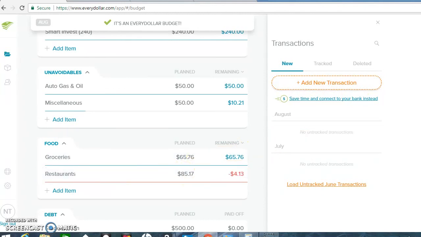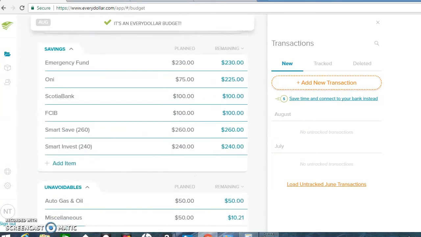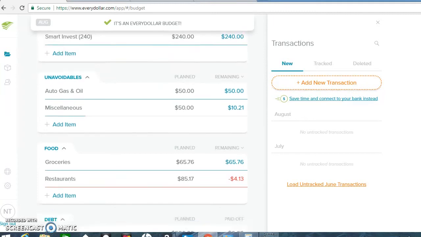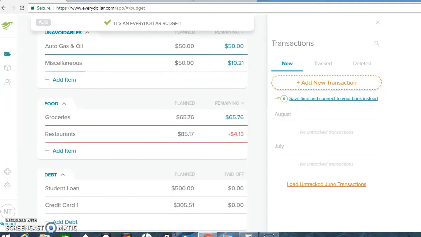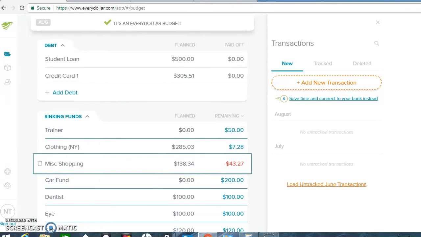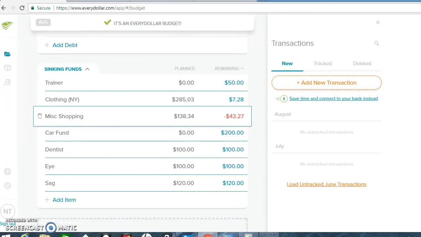And that is everything. Right now, I have $10 left in miscellaneous. Groceries is still kicking. That's great. I'm over budget on restaurants, which is to be expected. I don't expect to spend anything else at any fancy restaurants for the rest of the month. And then I'm over on shopping, which I knew was going to happen. I kind of predicted that. And then that is it.